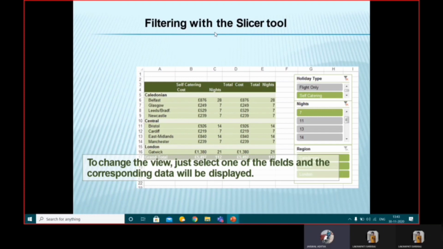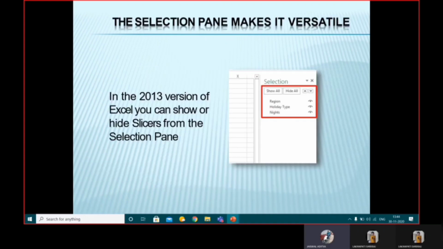Moving forward, filtering with the slicer tool: just select one of the fields and the corresponding data will be displayed. As I told you earlier, for any field which we select, only that data would be visible to you, and all the other data would be sliced and cut off from the table, so that it is easy for you to view and you will get exactly what you want.